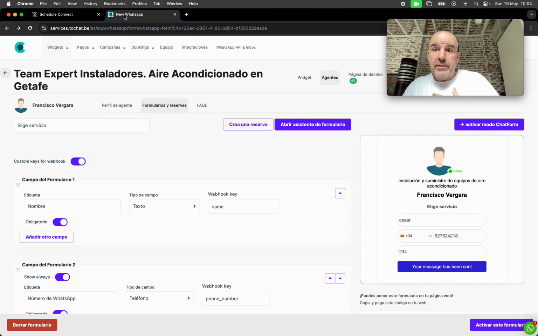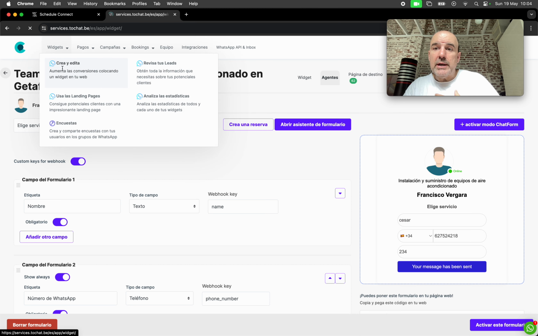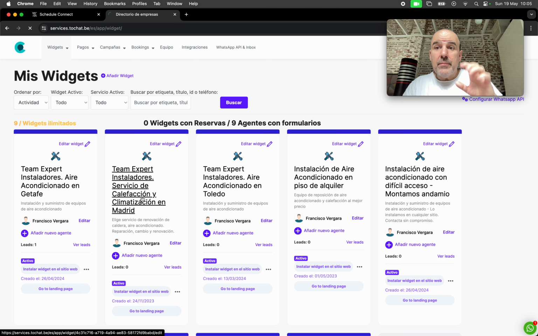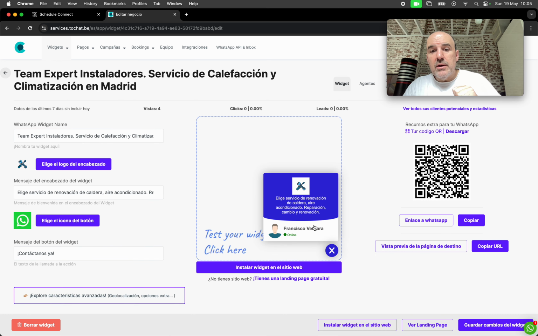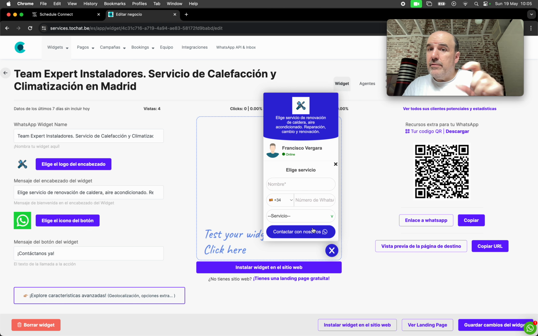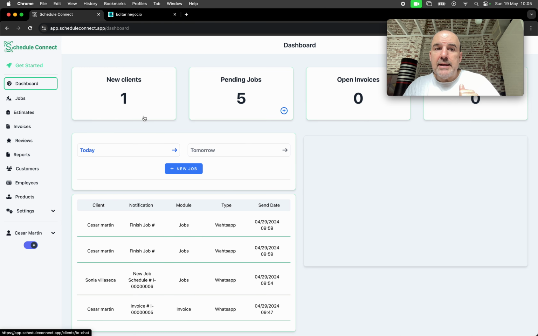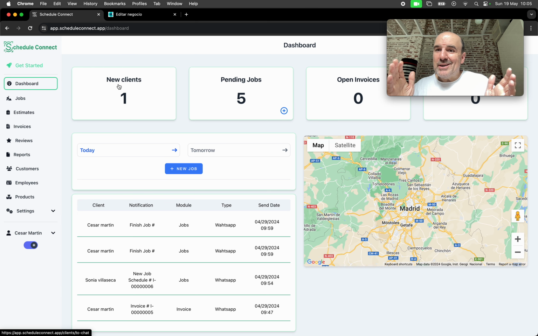And with our part, the widgets, you can manage all your inbound traffic to the application. Customers are going to ask for a job. They are going to do it in the widget. The widget can be shared everywhere. And you're going to see the new clients coming to your control panel. So that's more or less how we help you. This is how we collaborate with companies like Schedule Connect.